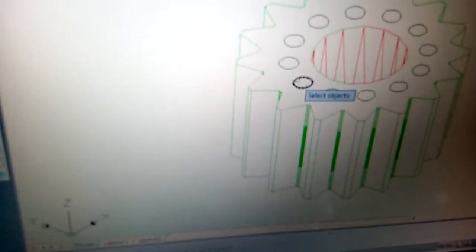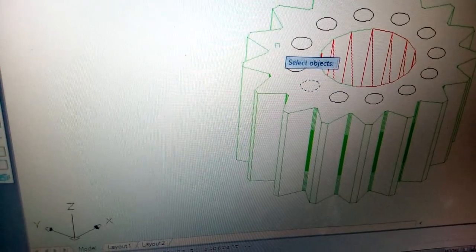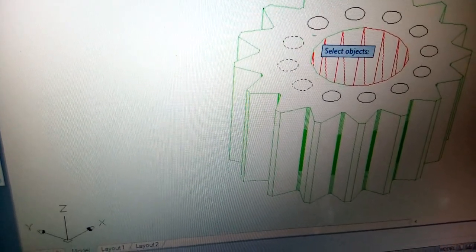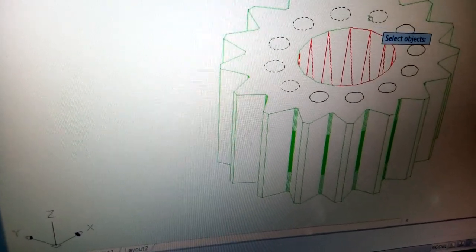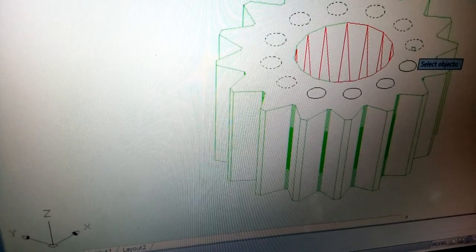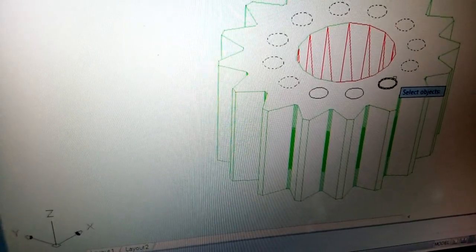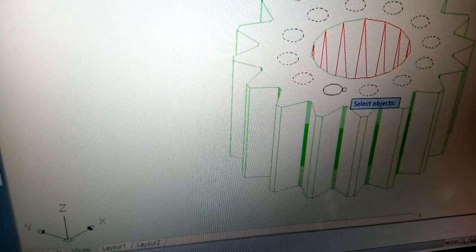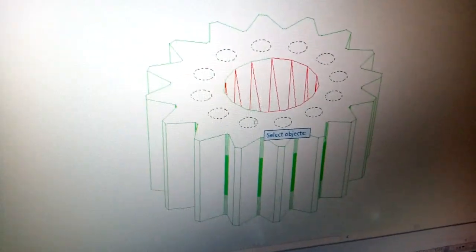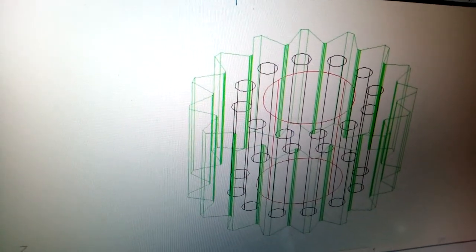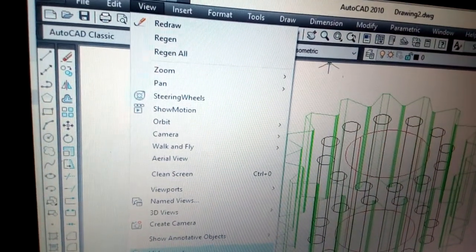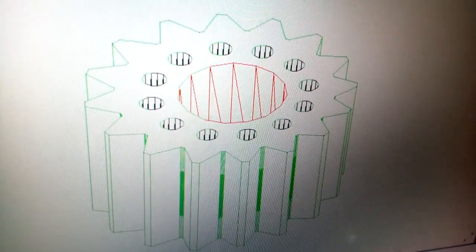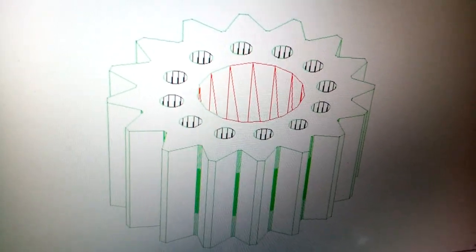Then I need to highlight one by one. Just click all those holes one by one. You just select all one by one and see. You can see now I'm through, and I press enter. As I press enter, you can just view and click hide again. Now you can see how my drawing looks like. It is drawing nice. That is one of the 3D.